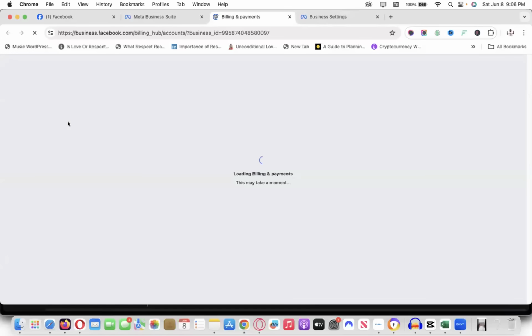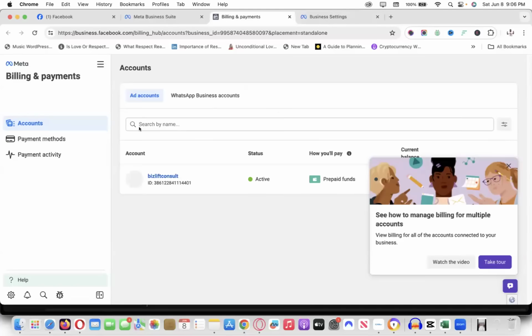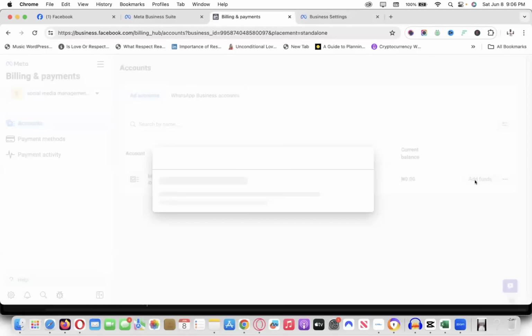Just like we did before, initially when we started. So billing and payments now, by the time we go to billing and payment, it must show our ad account that we just created. This is it here. You can see it here. Business consult, active, prepaid funds, 0 naira, add funds. So what we are going to do is just click add funds.